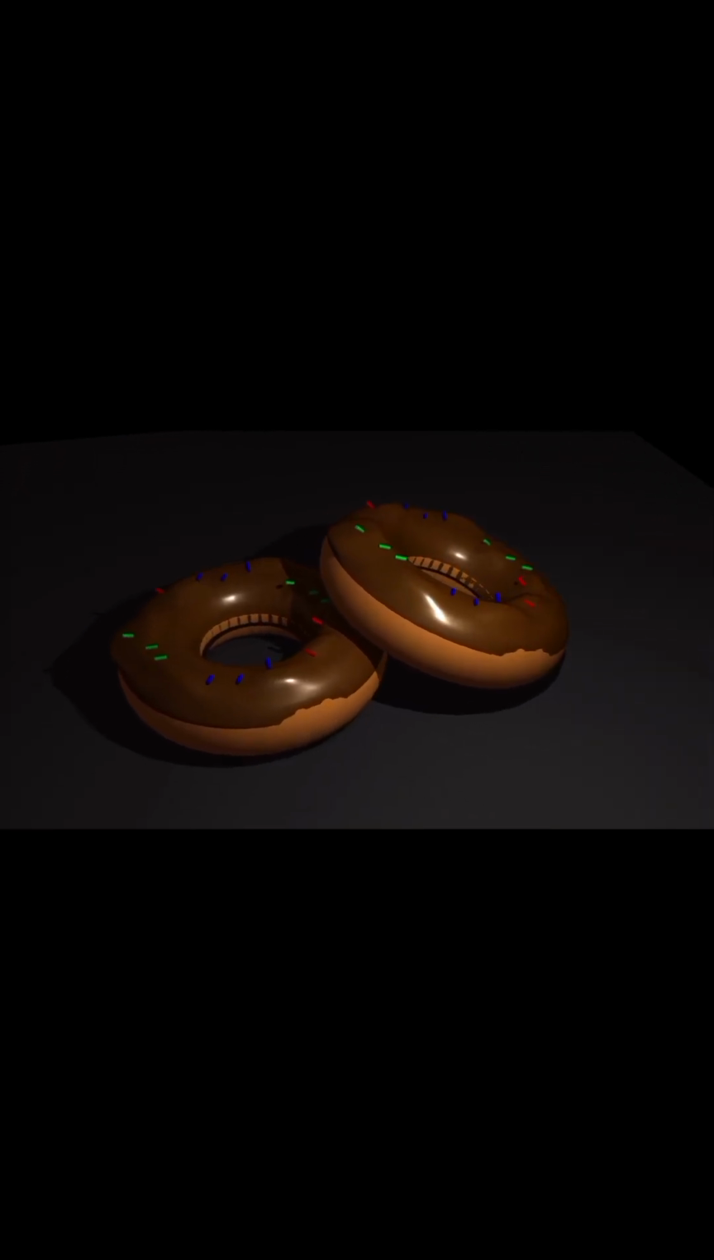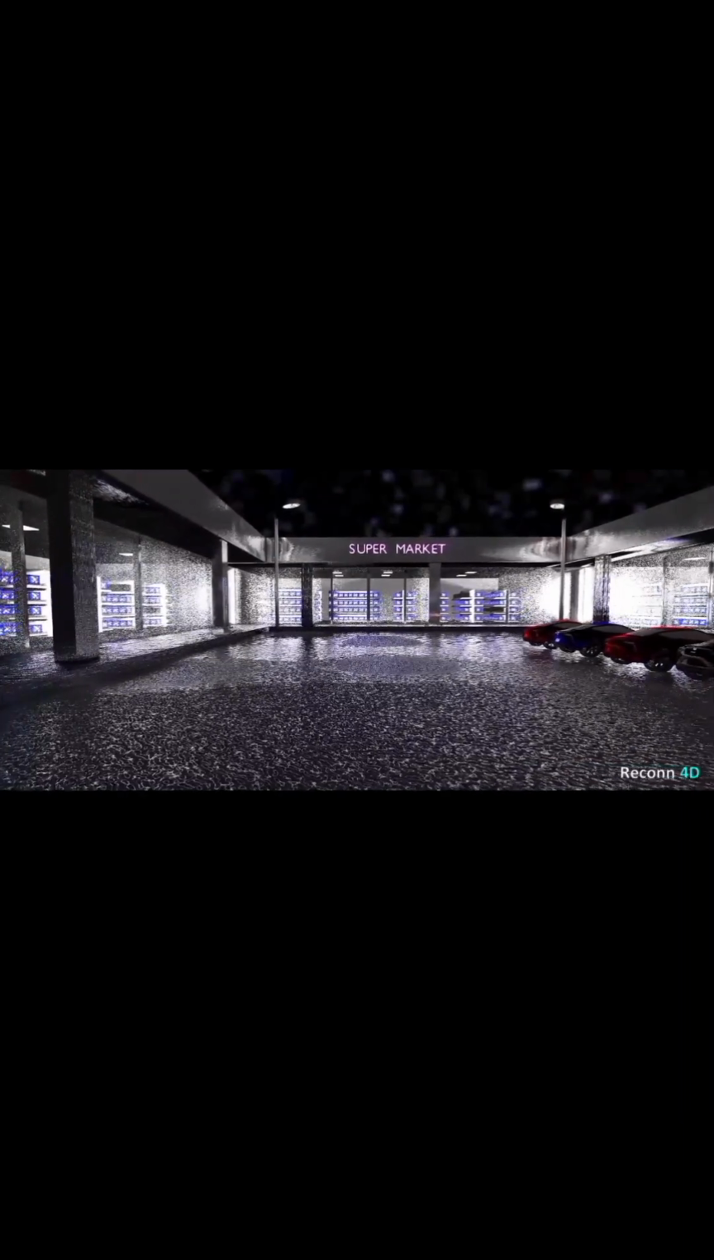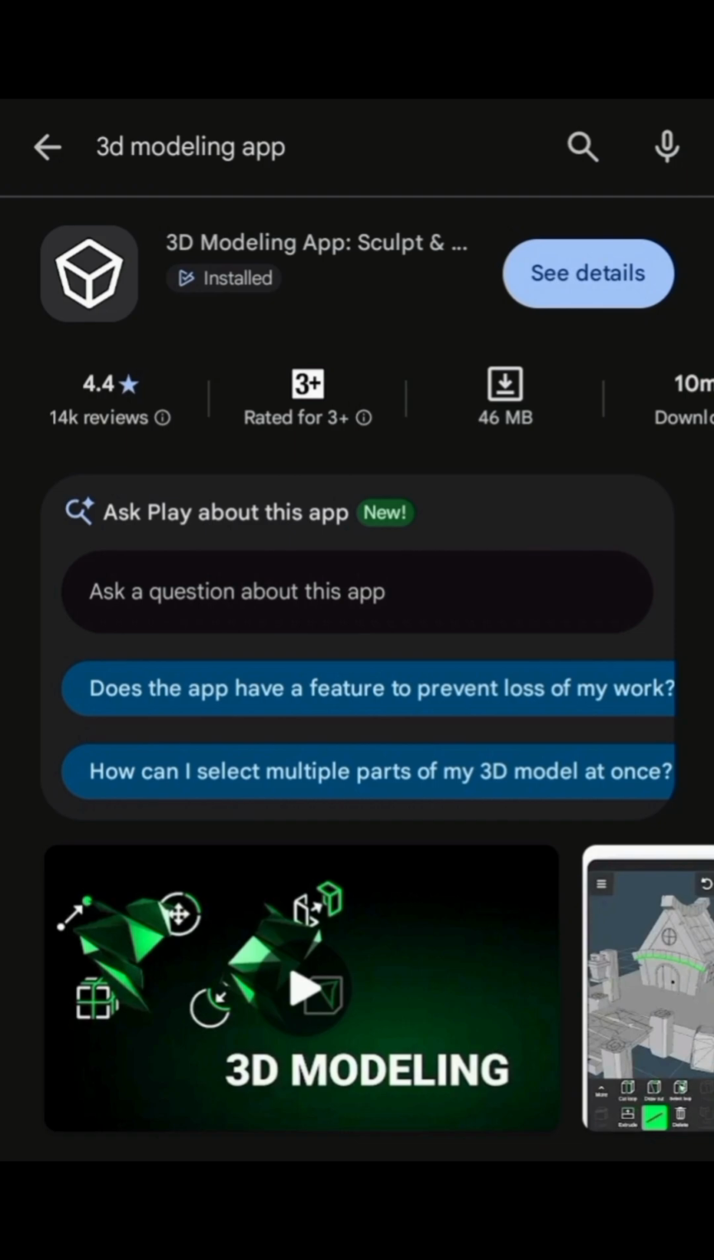In this video, I'm going to show you how to model and animate this 3D donut completely on your mobile phone. If you're a beginner looking to master 3D modeling and animation right from your device, this is the perfect place to start. To start animating on your phone, download Prisma 3D, a 3D modeling app, from the Play Store.